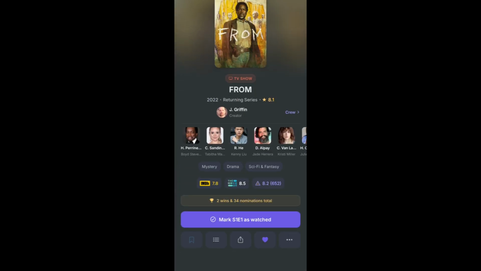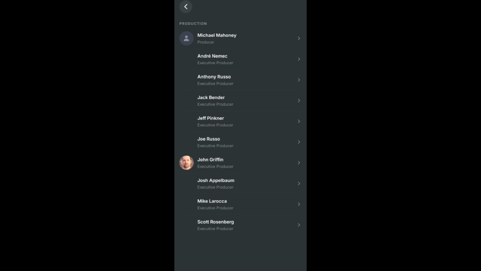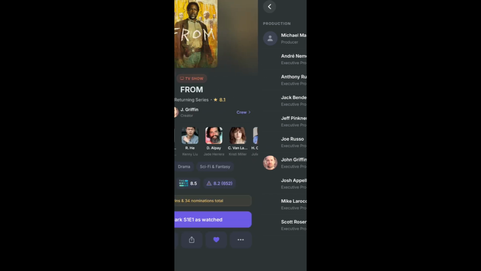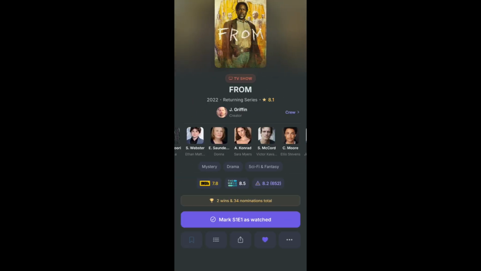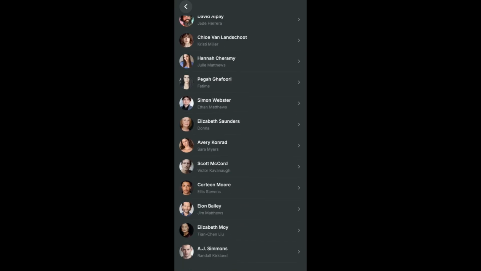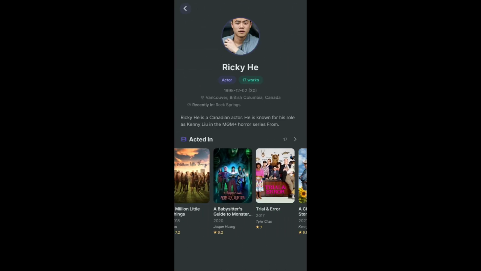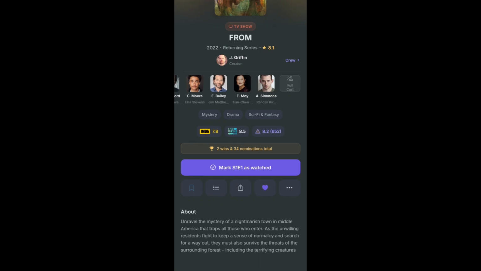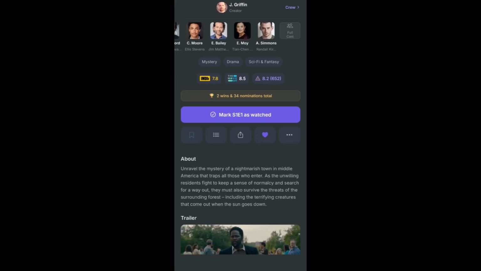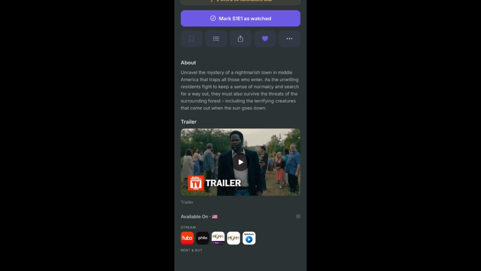On the main page of the show, we can see information like the crew, cast, categories, ratings, and award nominations. We have full crew information here. The same goes for the cast. You can check the actors' pages and their other movies and TV shows. Here we have a description of the show and the trailer. Then there are the streaming platforms where it's available to watch.